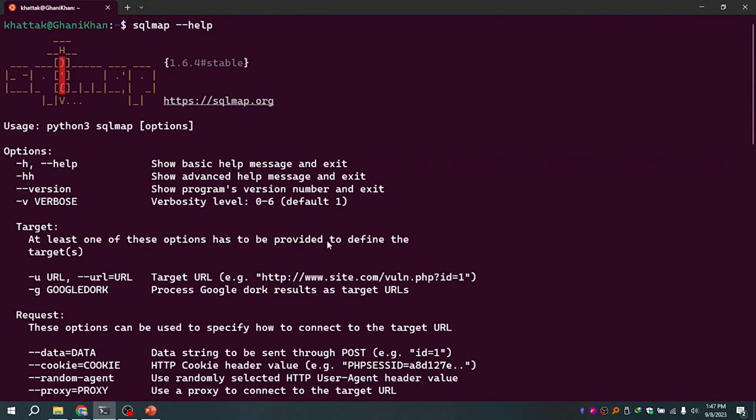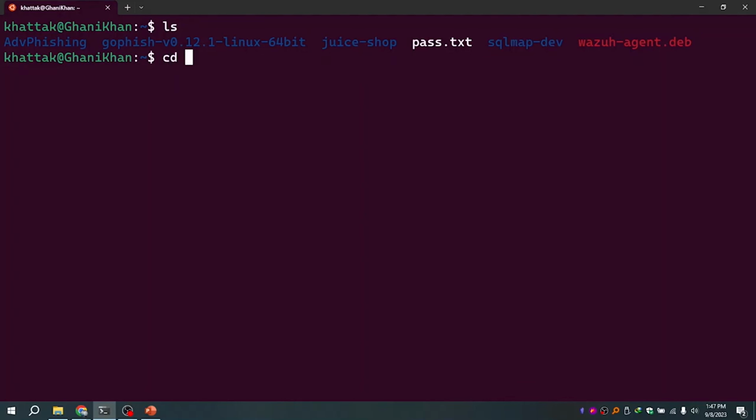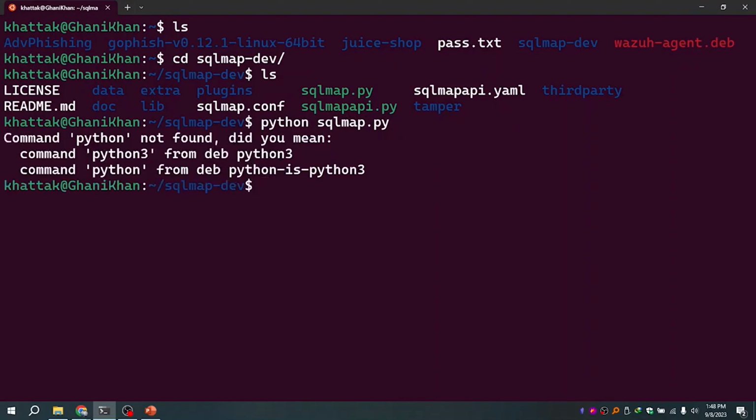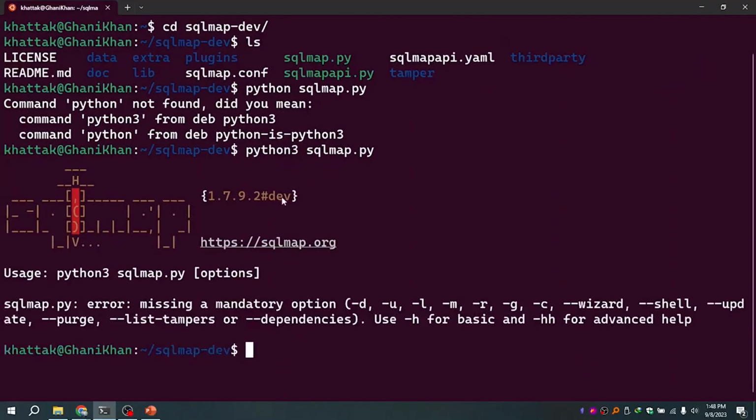The download has been completed into the sqlmap-dev folder. Let's go inside it. Type sqlmap-dev and ls. Now we will run this sqlmap.py with Python to use it. Type in python sqlmap.py and press enter. We will use Python 3, not just Python. And we have the latest SQLmap tool.